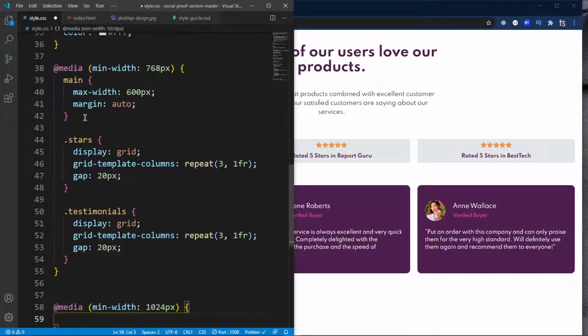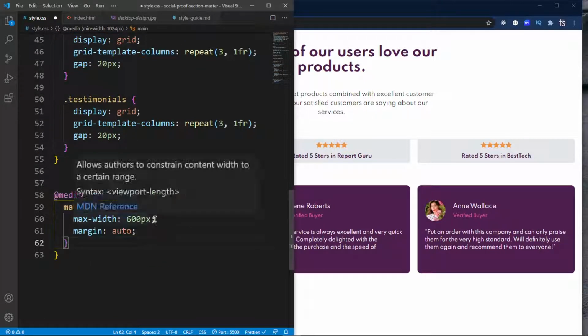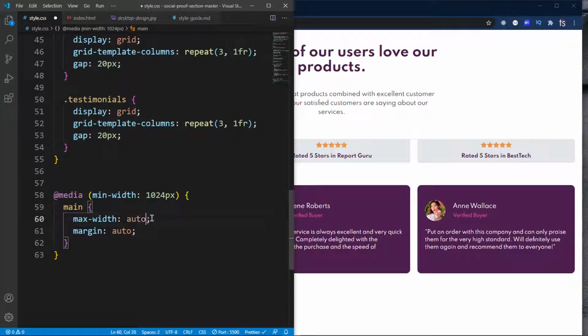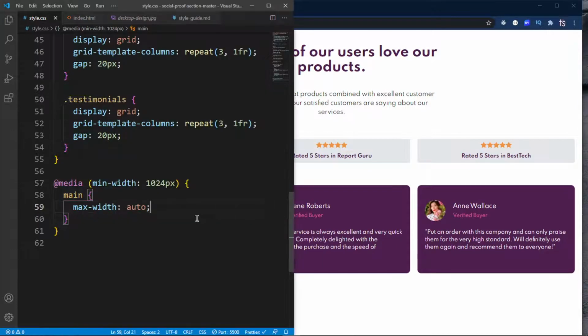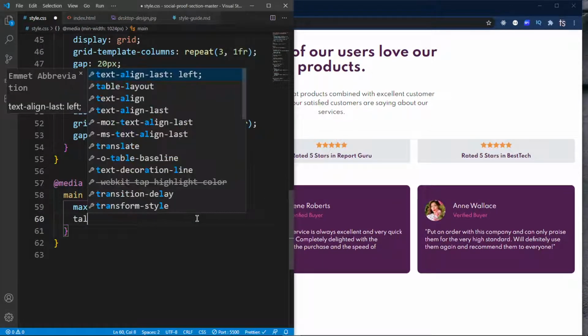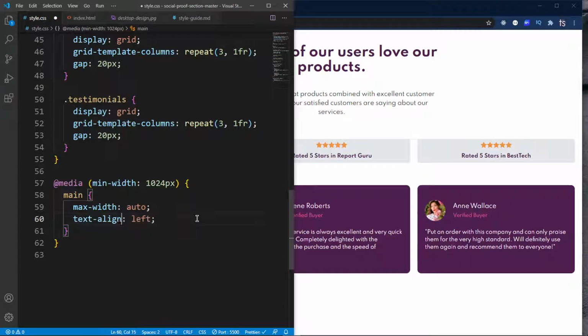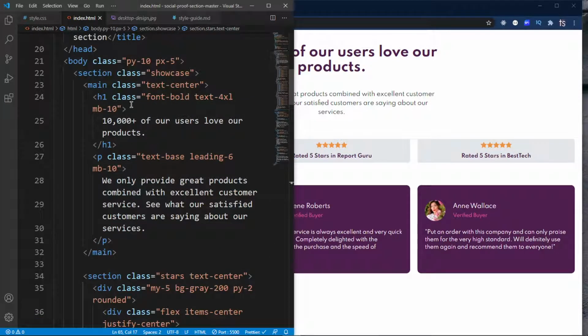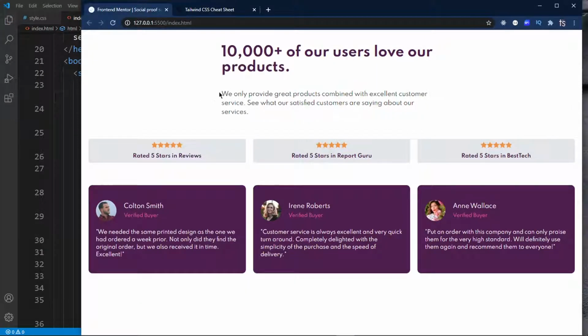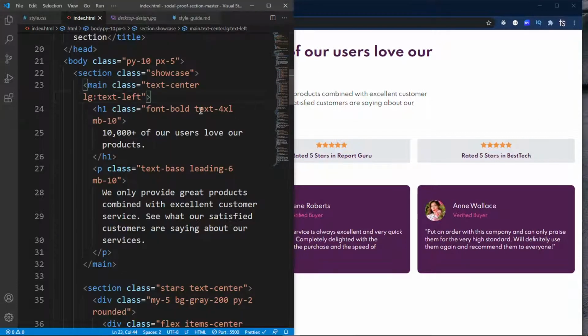So I need to reset this first of all. I need to reset this, so just paste that in there, and I'm going to say max width of auto, remove that, and it should reset. Because we have text align set, I'm going to say text align to the left. Didn't I have text align set on the main? Text center, let me say for the large screens, then I want text left. Okay, that doesn't do anything, but that's okay.